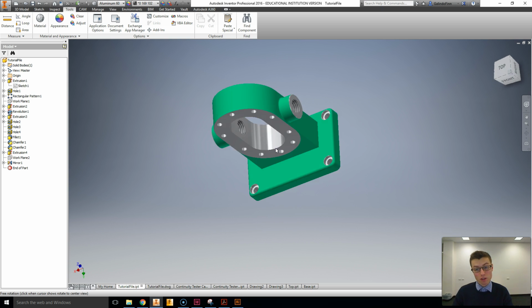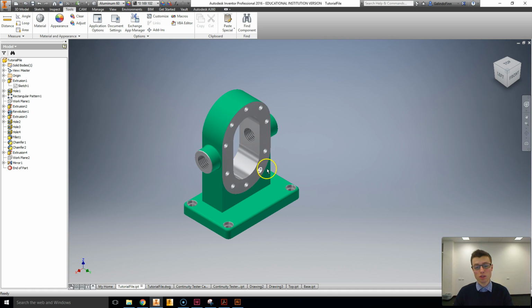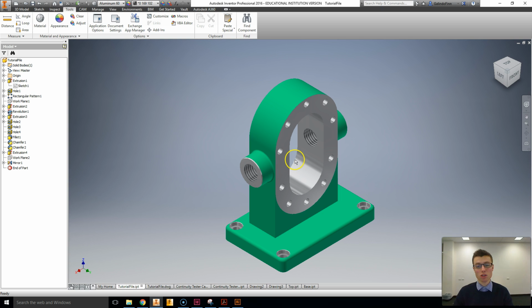Now F5 function key is the previous view, so I can press this a few times and it cycles through every time I stop moving the orientation. And F6 is moving back to home view, as I just did.